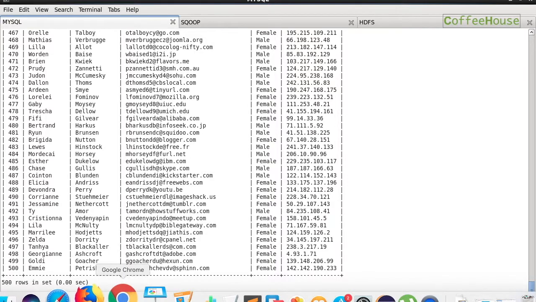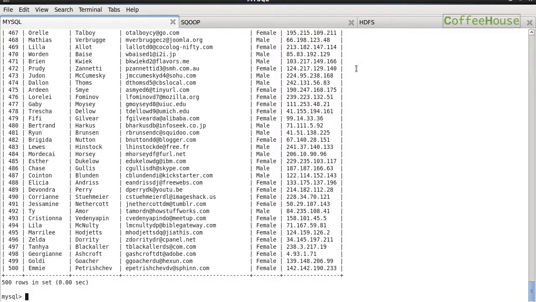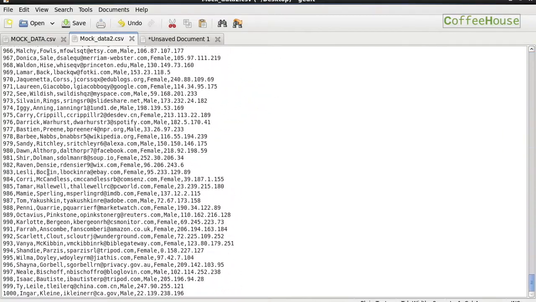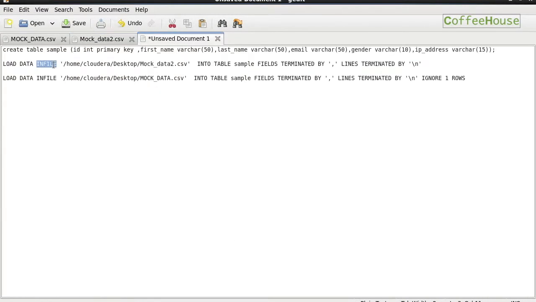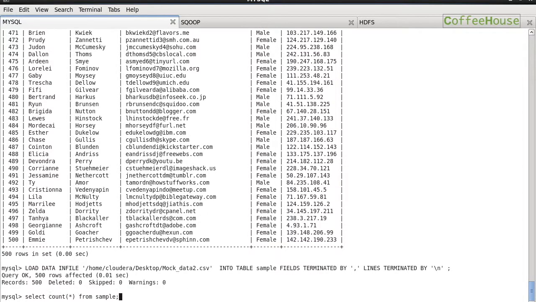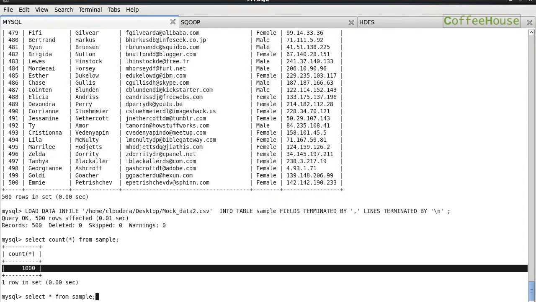Now let's add some records in this file. In this file, mock data 2, I have from 500 to 1000 more rows here. Let's add these records into the sample table. Simply loading the data, 500 records added. Now the records are 1000, and the last record is 1000.